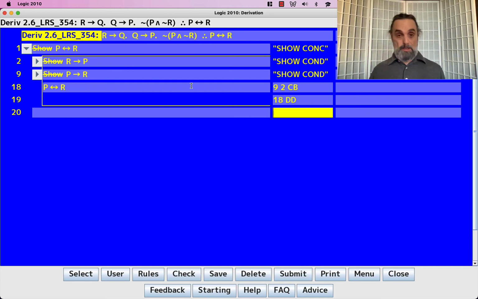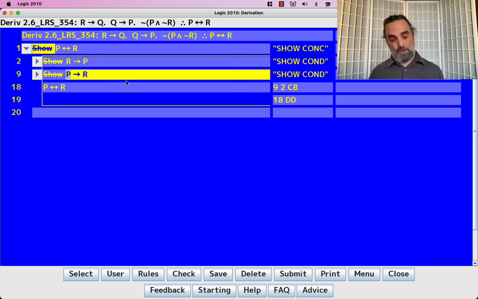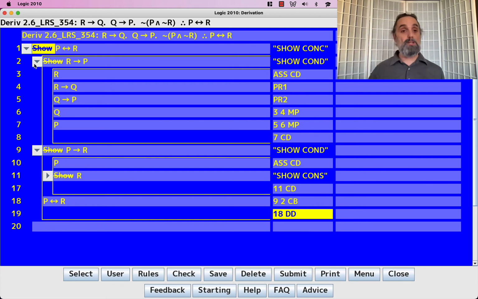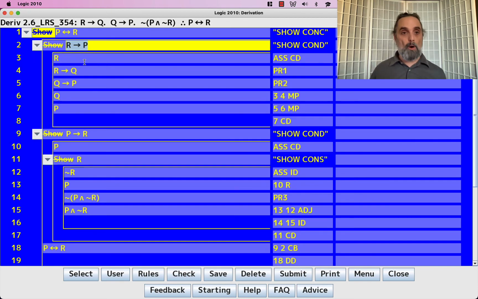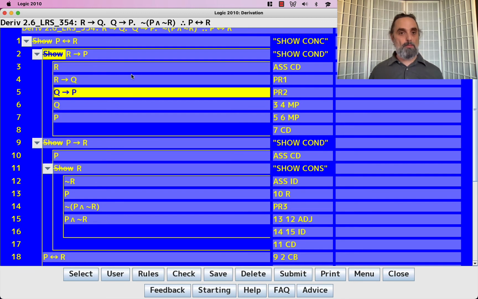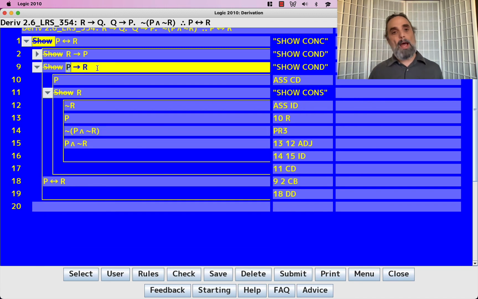So the overall structure is we show one conditional, and then we show the other conditional, and then we stick them together, and we box and cancel with DD. And how we show each of these conditionals depends upon what's going on with those conditionals and the rest of what we have in our derivation. So to show if R then P, we get R, and then we bring in our two premises, allowing us to use modus ponens to get to P, which is the consequent of the conditional we're trying to show, so we apply CD to that, boxing and canceling line 2. I'm going to go ahead and close this up, so if you want to look at that again, you should pause the video.